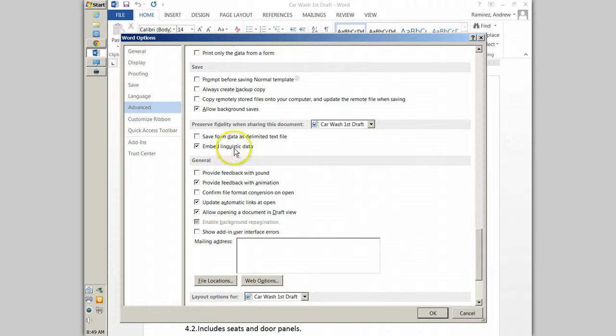So if you see something that you don't think is in your display, general, proofing, save, go to advanced and just search through there, but it should either be your save, proofing, and or advanced tab. Click OK.